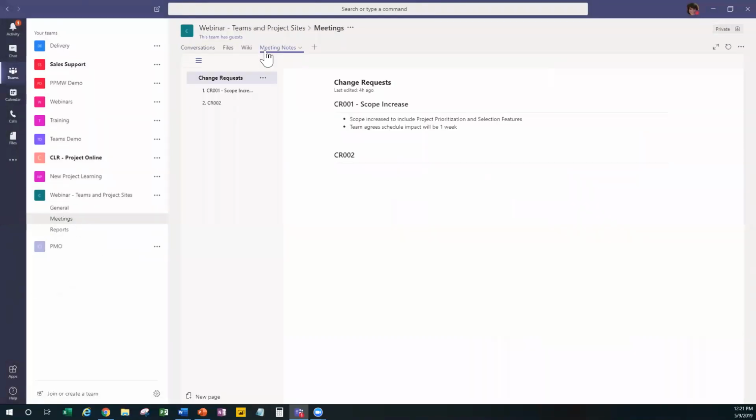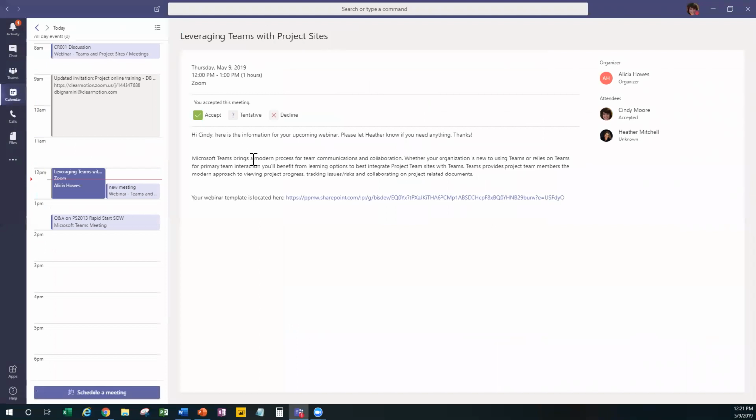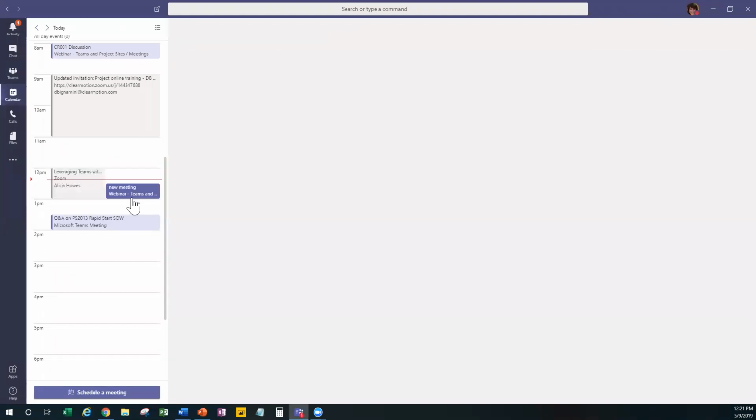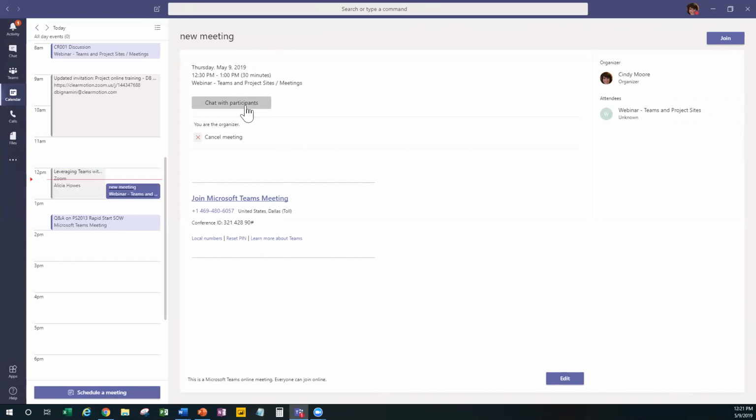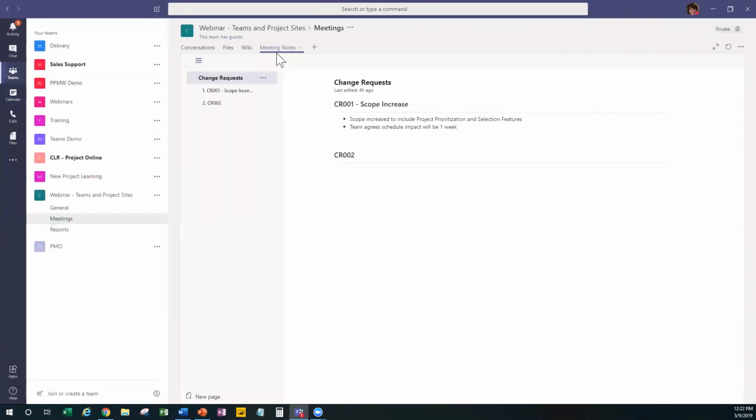If I come up here to meeting notes, I've got a section where I can keep notes on all of those meetings, and you can go right from the meeting invitation. You can create a space where you can chat with the participants, anyone that you've invited to this particular meeting. And then you also have that place where you can go in and take any meeting notes. You can add as many of those as you need to as well.